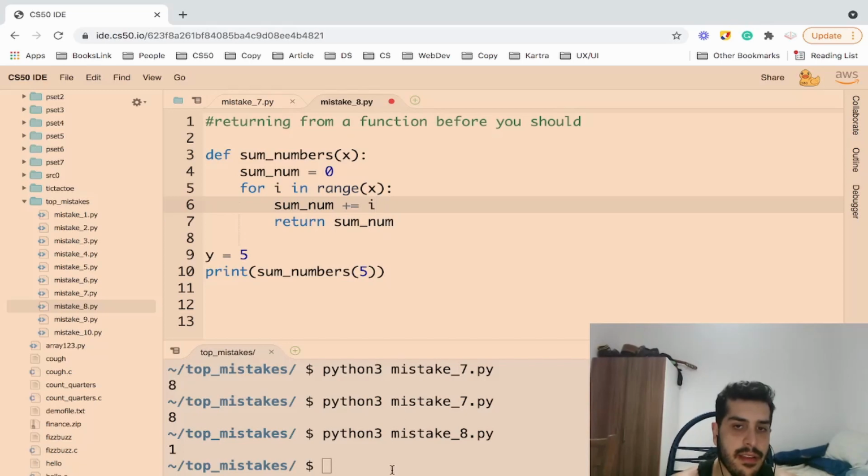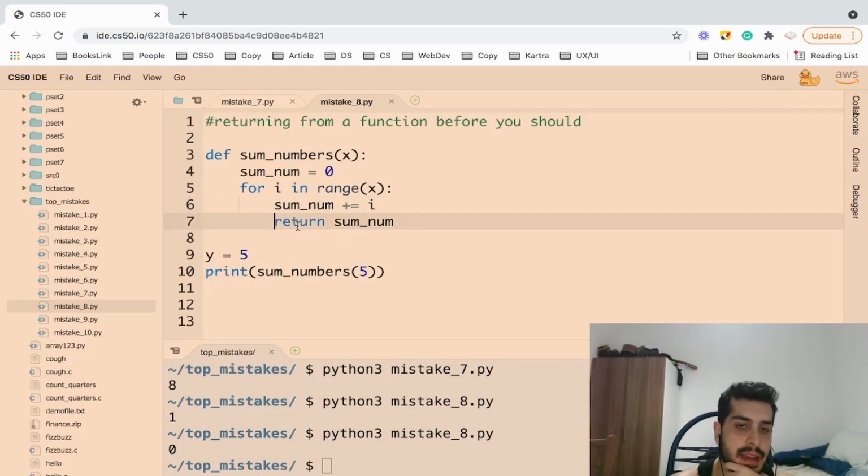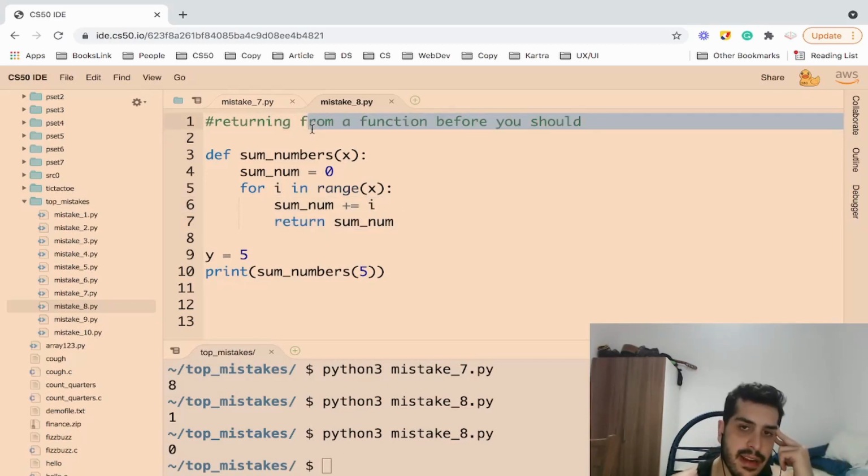Actually, I want to sum I. So I get 0. Why do I get 0? See, but I wanted to get 10. Because of the return. Mistake number 8 is returning from a function before you should.